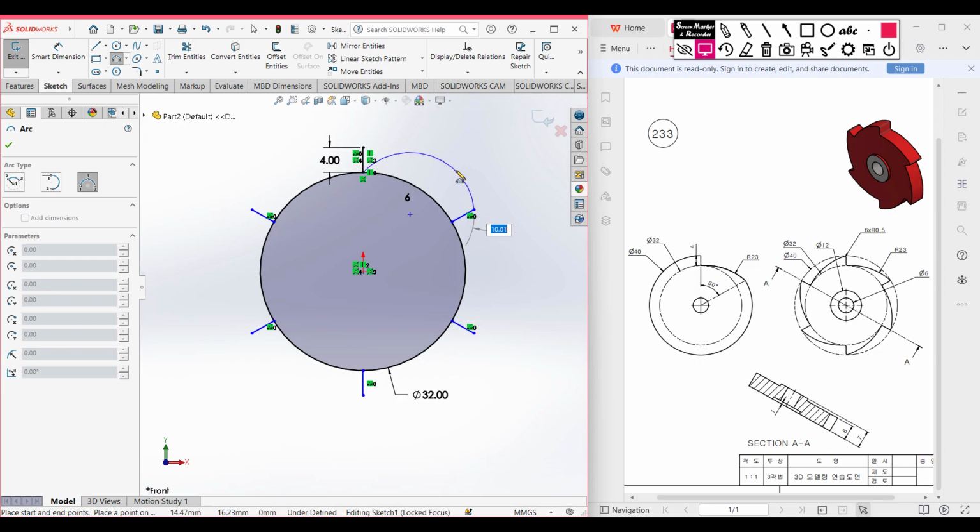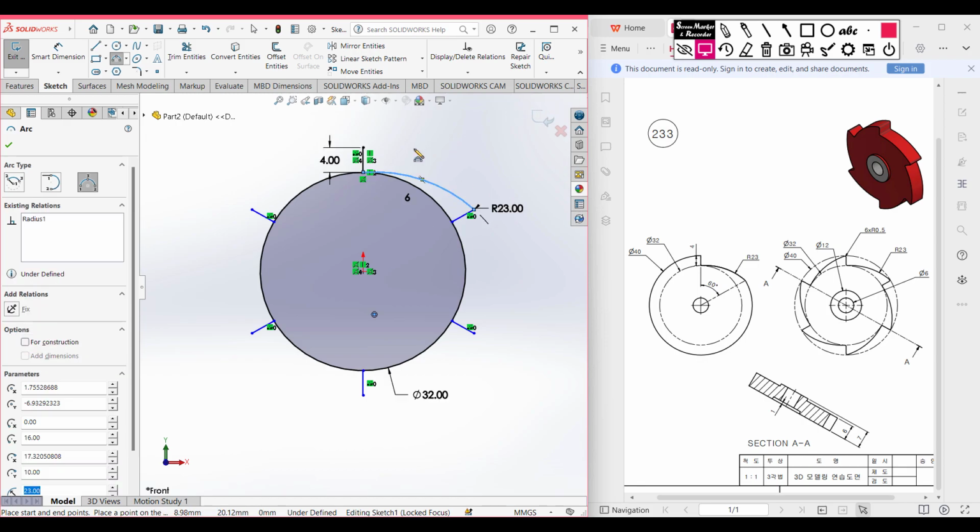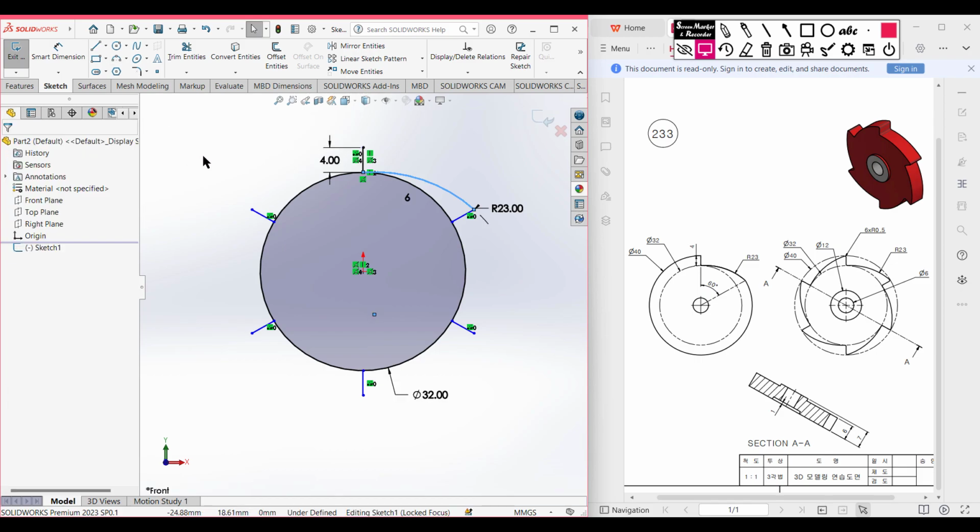Okay, then dimension it. We need to dimension it to a radius of 23 units. So I'm dimensioning to a radius of 23 units. So our radius of 23 units has been done. Now press OK. Now in the same way, I need to also draw the circular pattern of this circular curve.